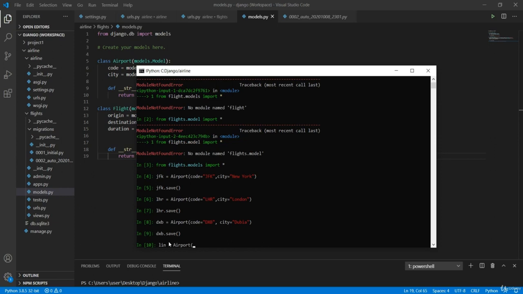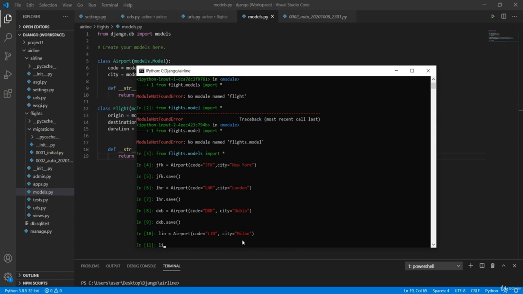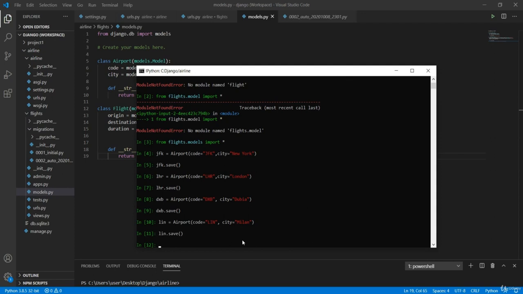So just in order to have a variety of airports and flights, LIN airport, which has a code LIN, and comma city, and the city is Milan, and close the quotations. So okay, and now the one most important step we need is to save that airport, so lin.save. So now I've created 4 airports that can be added to my airport database.